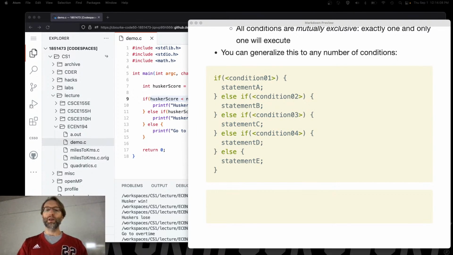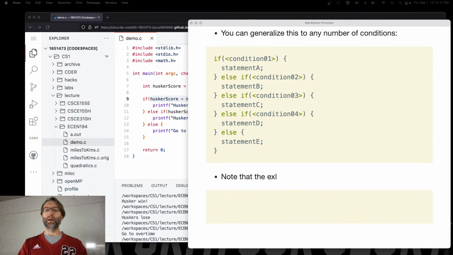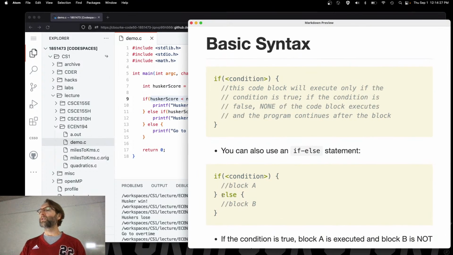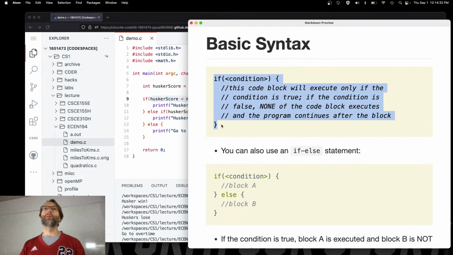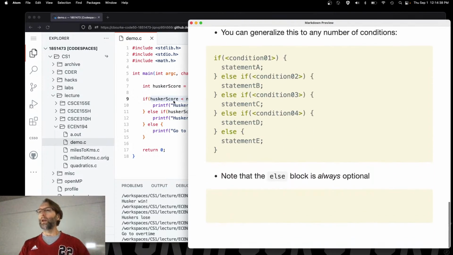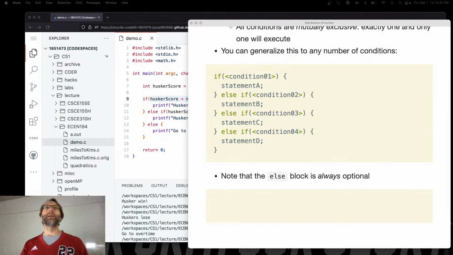Note that the else block is always optional. All you have to do to realize that it's optional is come up here to the if-else block. What if I took off this else part? What would I have? Just an if statement. It executes or it doesn't. And the same thing with an if-else-if statement here. If I took off this one, then it's the same thing. It just doesn't have an else condition at the end.